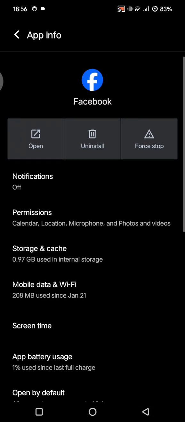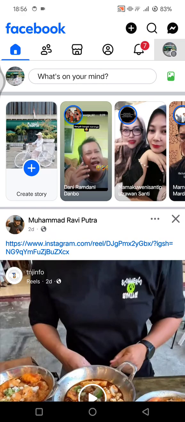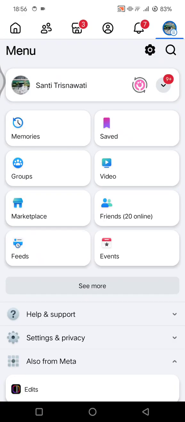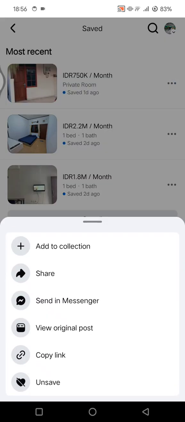So for a quick recap, if you want to delete saved videos on Facebook, you can just open the Facebook app and go to your save section by clicking on the three lines at the top and click on save. And in here, to unsave, you can just tap on each video by clicking on the three dots and tap on unsave.